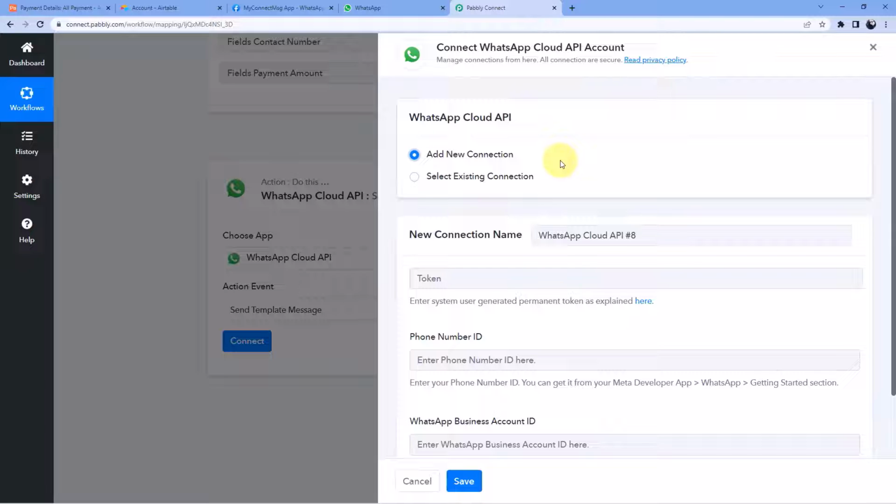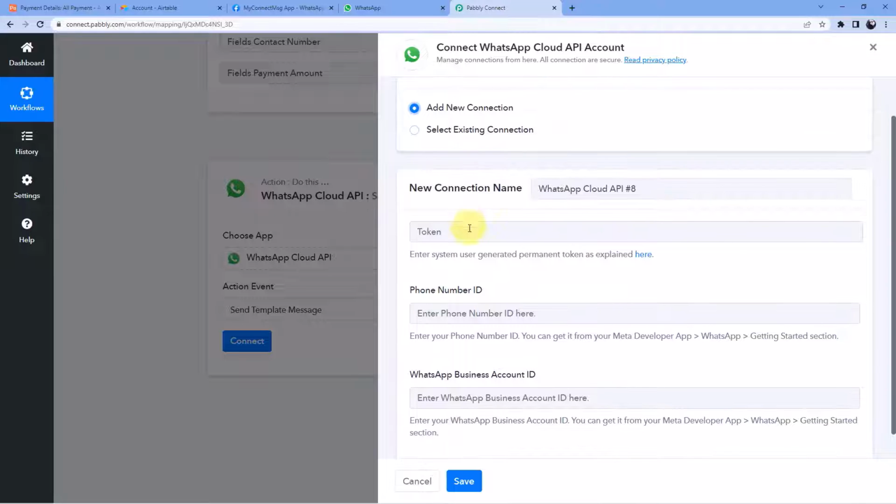And here we have to connect our WhatsApp Cloud API with Pabbly Connect to send the WhatsApp message. So guys, I have already created my own WhatsApp Cloud API account. So I will enter the details, the token, the phone number ID and WhatsApp business account ID of my WhatsApp Cloud API account. If you have not created your WhatsApp Cloud API account yet, we have a separate dedicated video on that too. And the link of that video will be in the description box below.